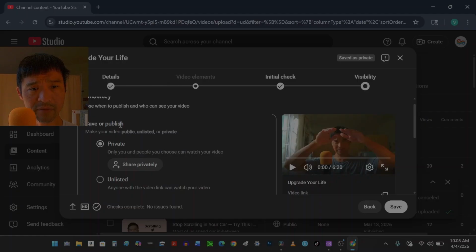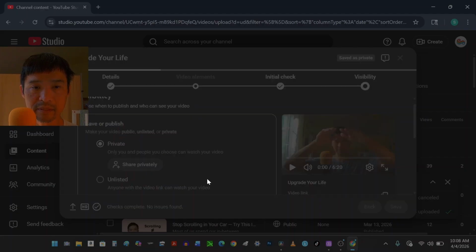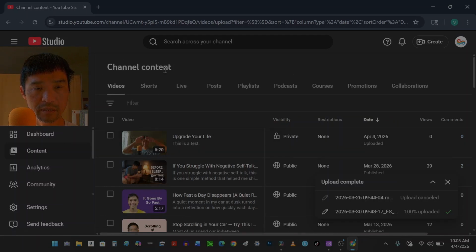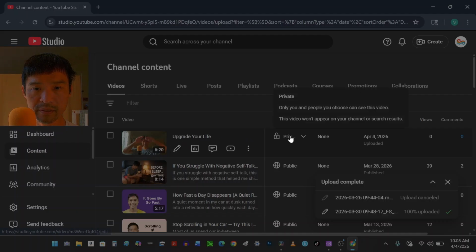If we're in the save or the publish field, and again, we click private here, and we click save, you will see then in YouTube Studio, it goes directly to your channel content page or hub. And here is your video, and it lists it as private right here. There's a lock, and it says private, and it says only you and people you choose can see this video. This video won't appear on your channel or search results.